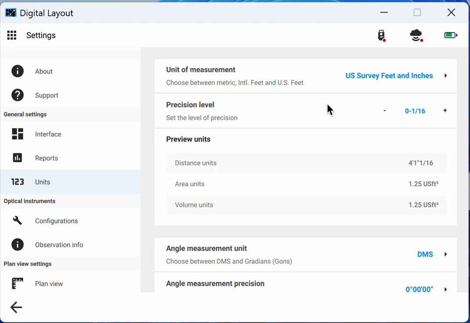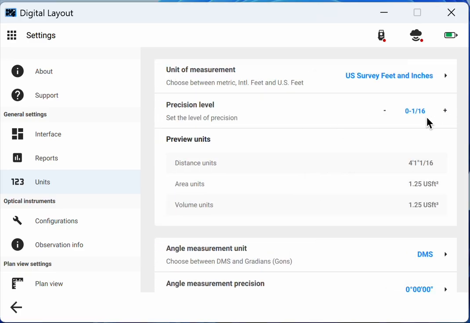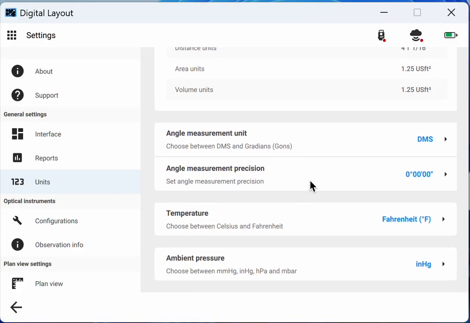Units, US feet and inches, meters, US survey feet, decimal feet, all those options are here. Precision level, I usually do a 16th. If you get bigger than that, it makes it tough when you're actually using the stakeout rod. You're getting these high degrees of fractions, and it makes life tough when laying out. And it's just some basic settings here.